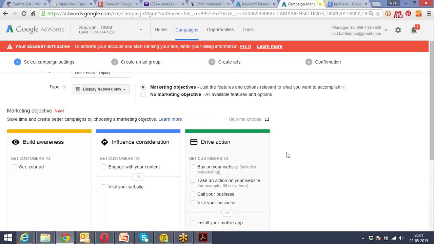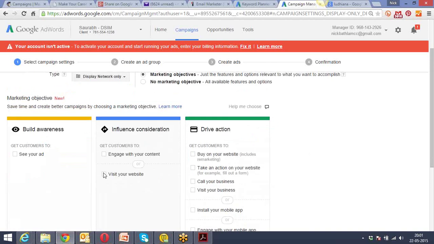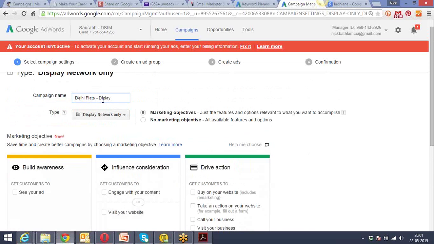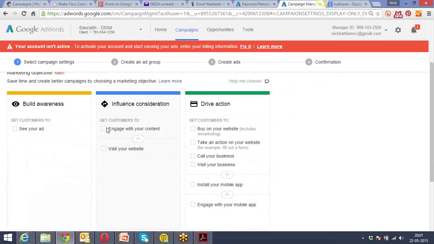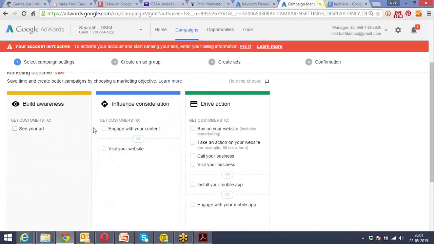And then majorly what I generally go for is visit on your site or display. Spelling is wrong. Okay, the one which I've written, right? Okay, yeah, okay. Thanks, Saurabh. So if I want only customers to see my ad, I'll go ahead with this. If I want more engagement, more customers to engage with my content, I'll do that, or maybe visit my website. And there's hardly any difference.